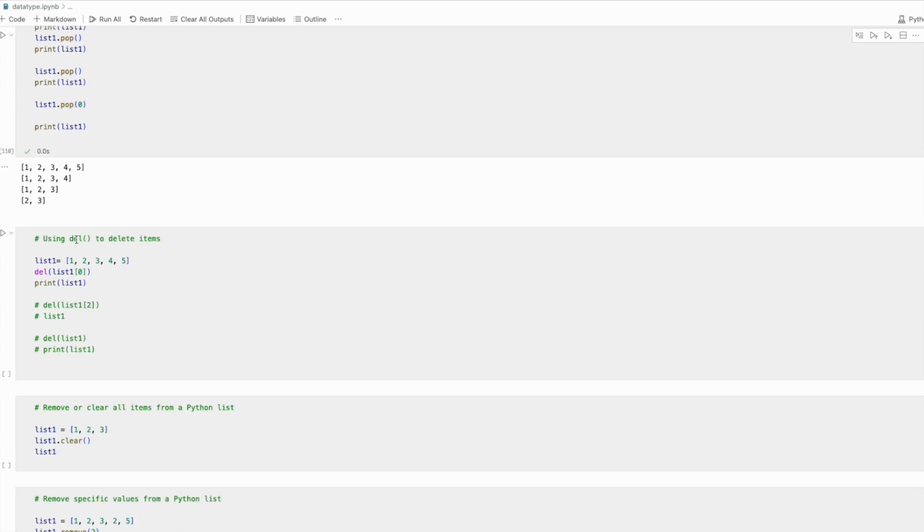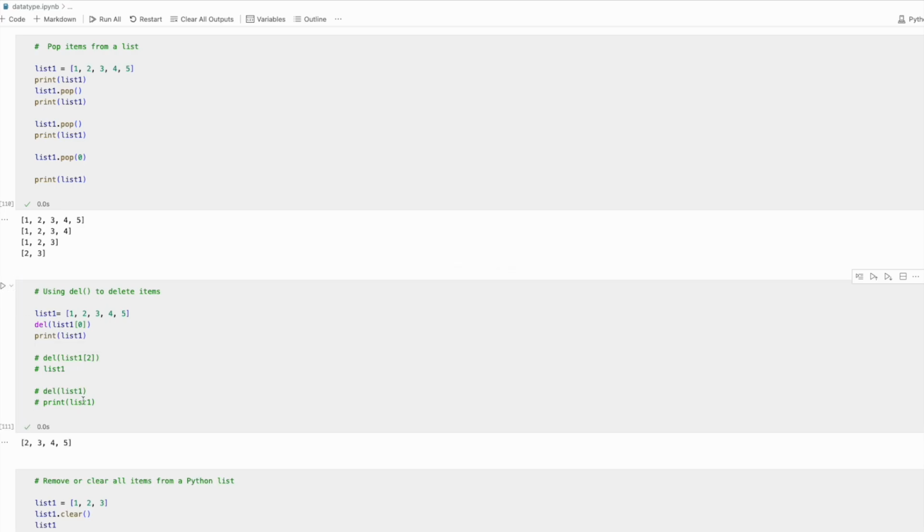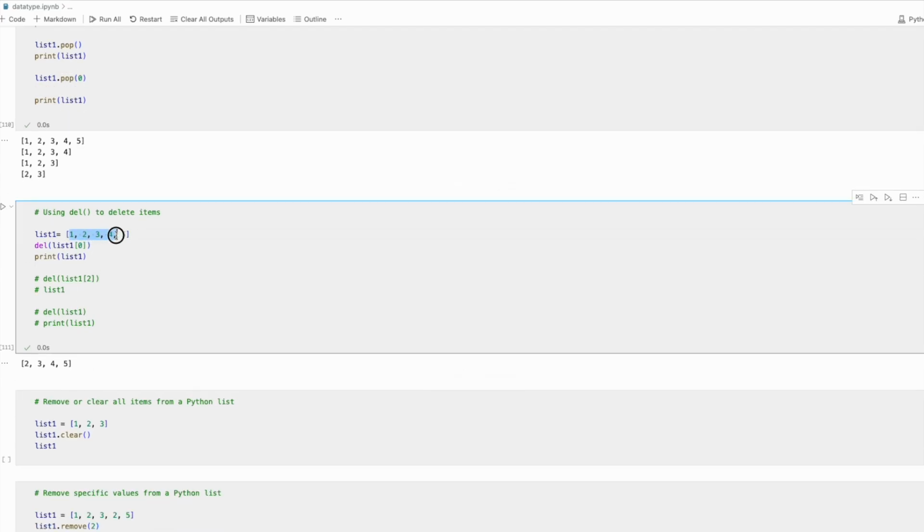So that is for popping items from the list. Now del is the function to delete an item. Here also we can specify from which index you want to delete. So now we have the values 1 2 3 4 5, and we want to delete the element at index 0, which is the value 1. So we use del on the list with index 0 and print the list. It removes that one element and gives the rest of the elements.